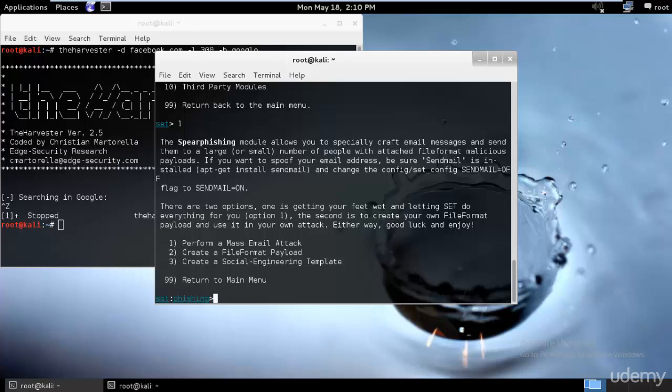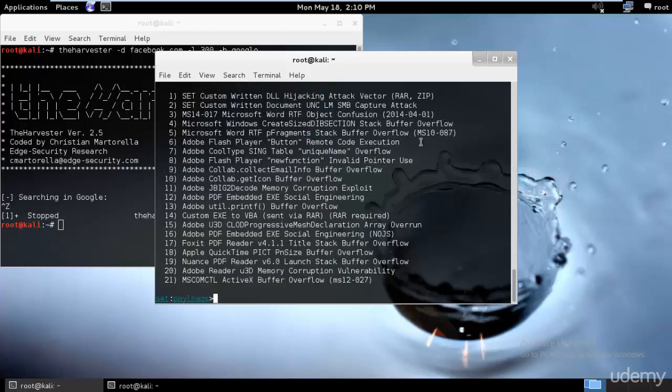So I'll just type 2 and hit enter. As you can see, we have different types of viruses or trojans over here that have already been included. If you want, you can set up a custom one, but you need to select the previous option so that you can create a template for that first. So what we will be selecting over here is the Microsoft Word RTF pFragments stack buffer overflow. This will create a Word document that will overflow a buffer and enable us to put a listener or rootkit on the victim's machine.